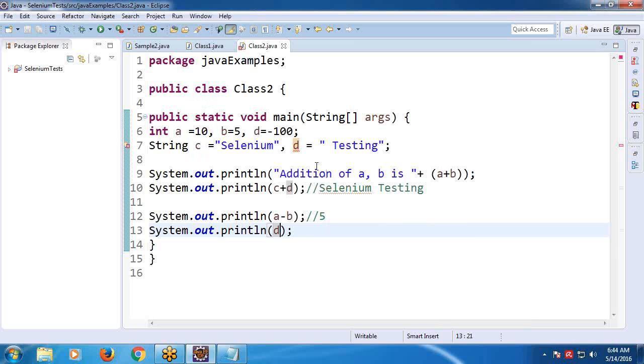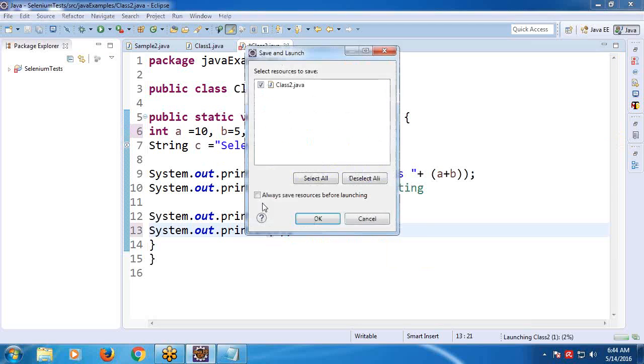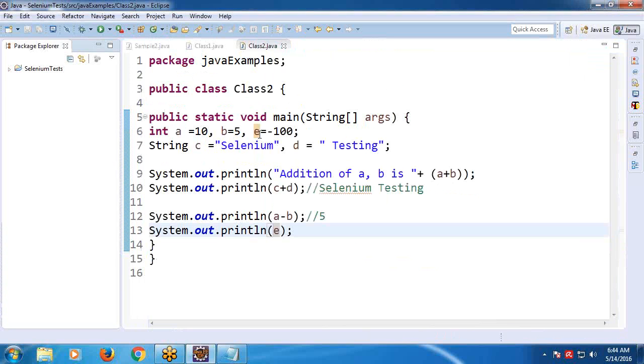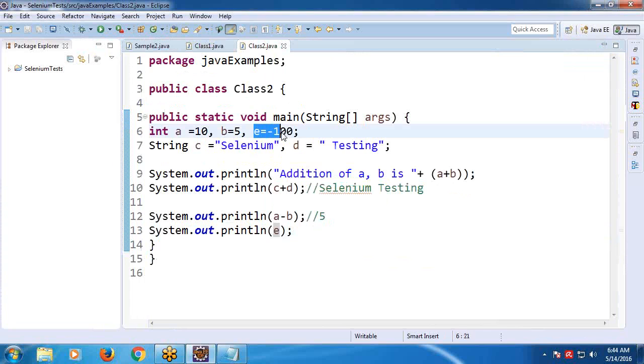Error. Oh, duplicate. No duplicate variables, sir. Run the program. See, minus 100. Observe, Supriya: E equals minus 100. Here we used the minus operator for negation. Okay?